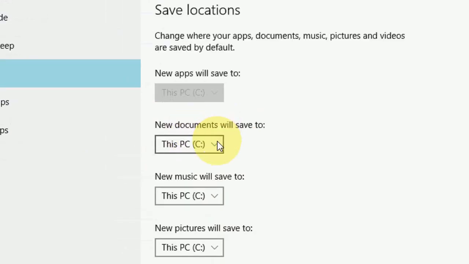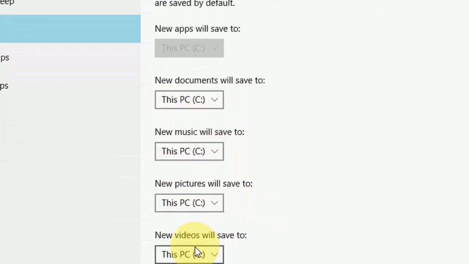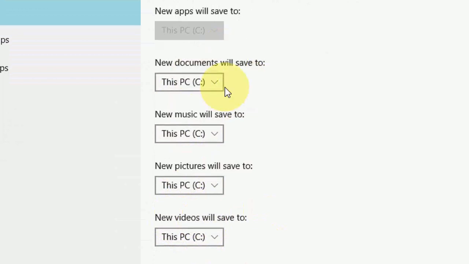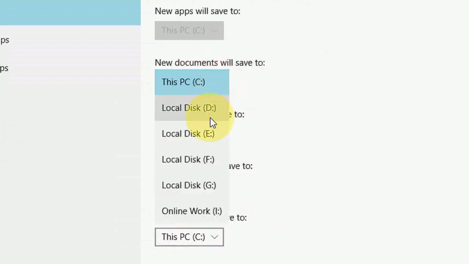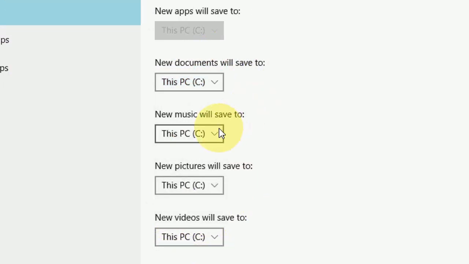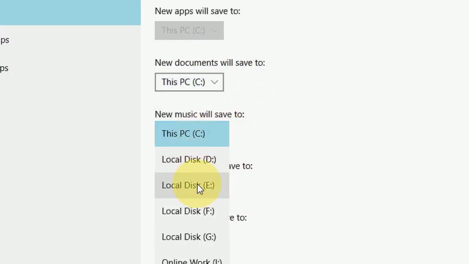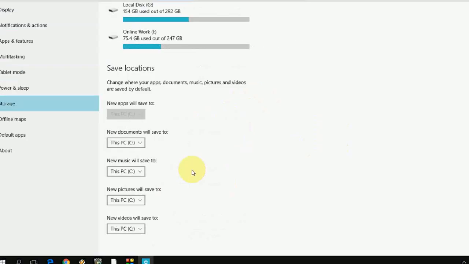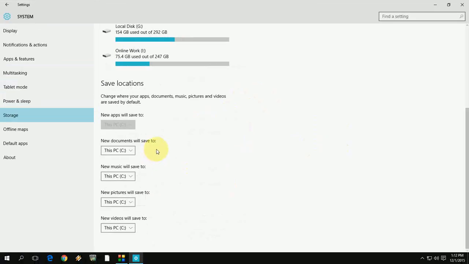the document, it will save in a particular drive, like this for documents, for music, for pictures and for videos. So you can select from the drop-down, like D, E. If you want to save documents in the D drive, take the D drive. For music and other things, like E drive. So like this, you can choose any drive to save anything, like music, pictures or whatever documents you are using. So just take your drive.